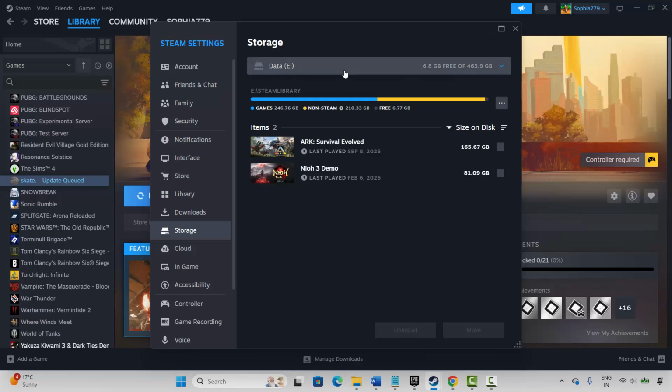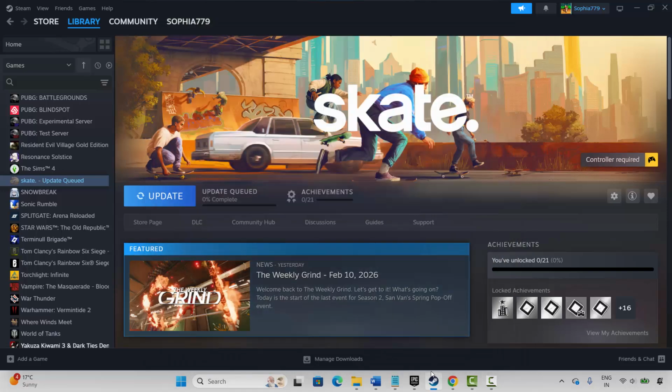Now after that, if the game is not installed on SSD, select the game from the other drive and click on the Move option. This will move the game to SSD. Once you have done this, launch the game and check.